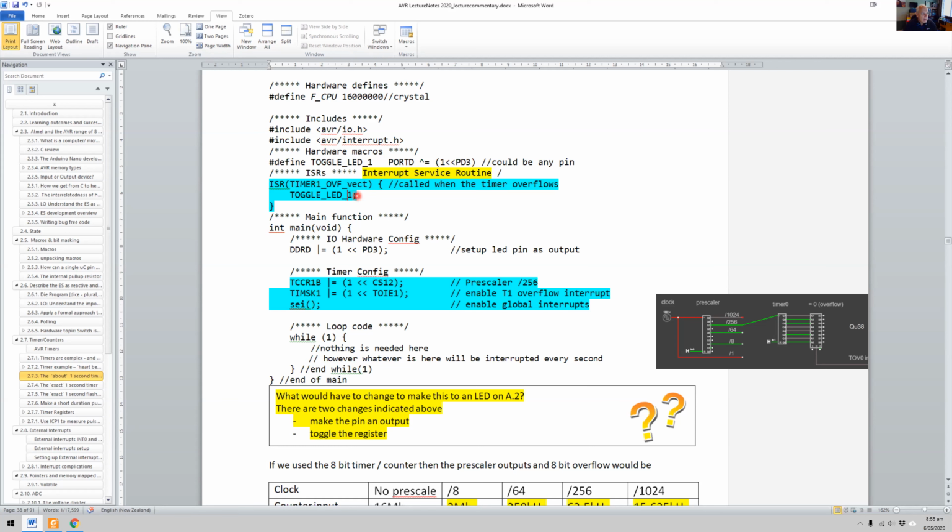And all we've got it doing is just toggling the LED. So again, toggle LED is just a macro. You're familiar with macros now. So that macro is set up here. Toggle one LED. All it does is it toggles the bit, which means if it's 1, it goes to 0. If it's 0, it goes to 1. And of course, to do that, we use an exclusive OR, which is this little symbol here.